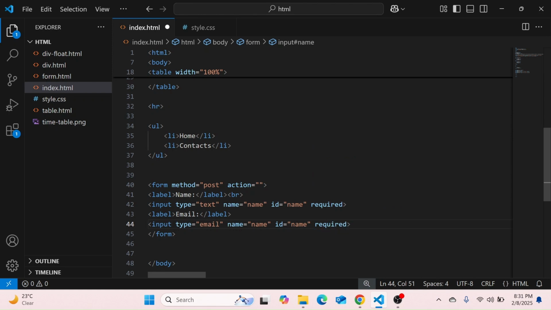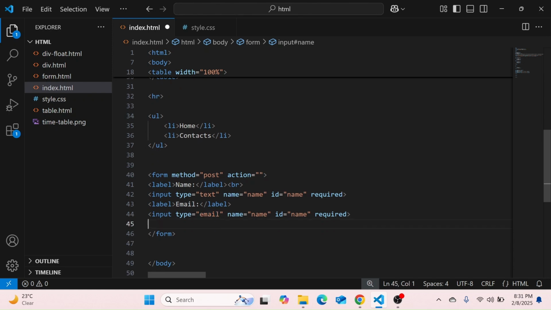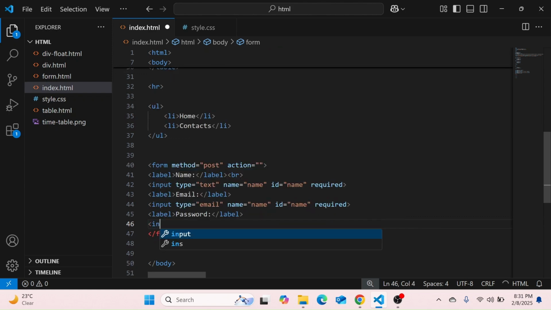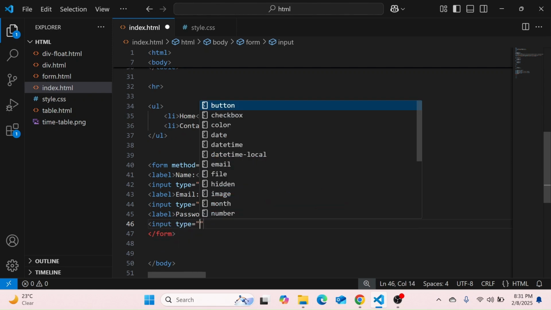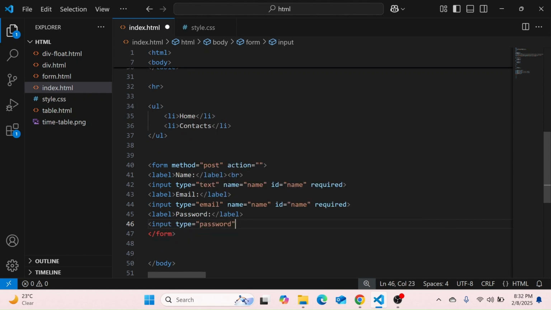And we use email here, that means it automatically takes the email pattern. And then let's say we have one more label, that is the label we're going to use for password. And that will be an input type equal to password.